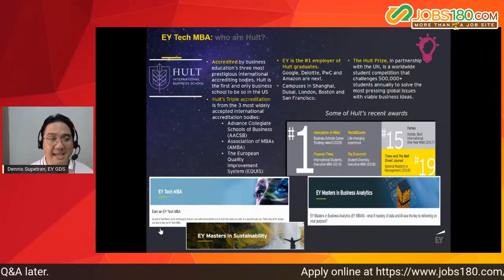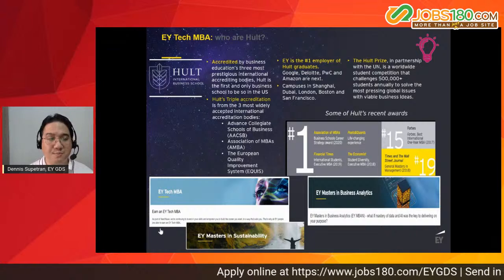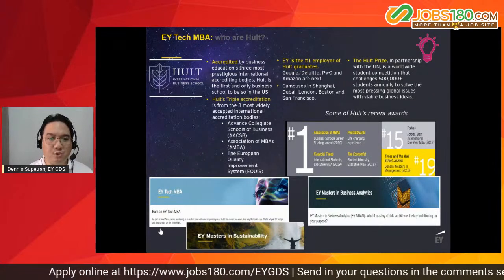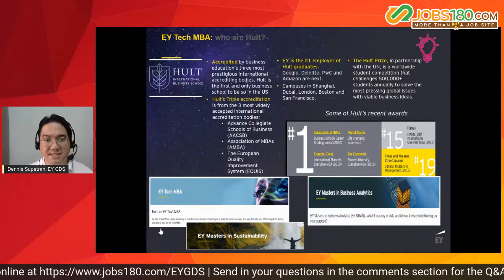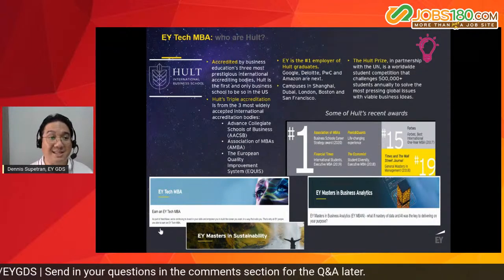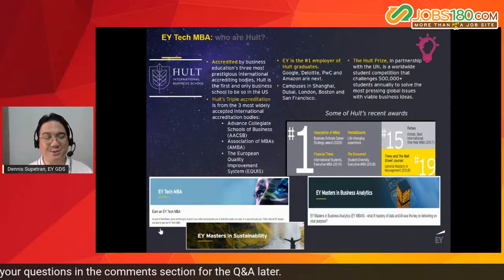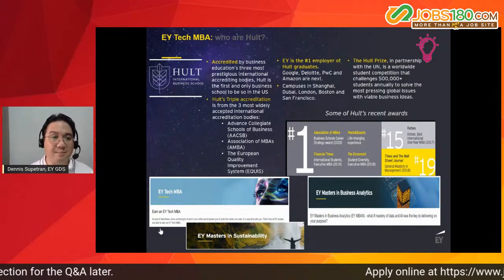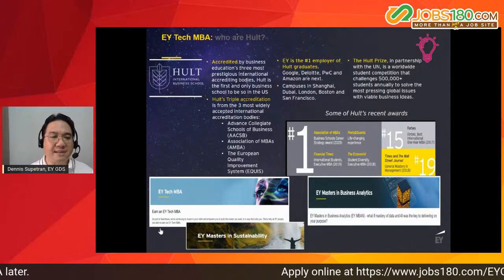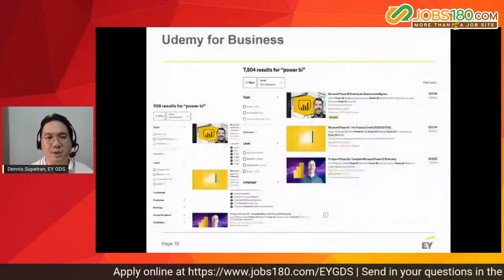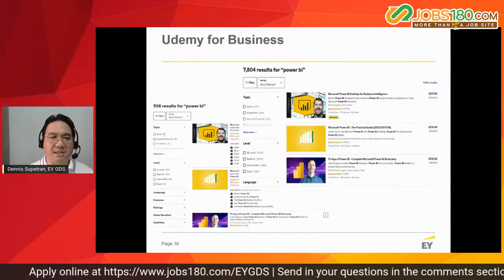We have the EY Tech MBA, which is a full-fledged master's degree in business administration. We have two more. We have an EY Masters in Business Analytics. And of course, we have, for those that are individuals that, again, we realized most recently with the super typhoon, how much climate change does have an impact already, right? So we have an EY Masters in Sustainability as well. And these are really just a small part in terms of like the different courses.